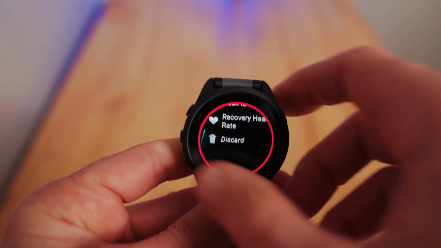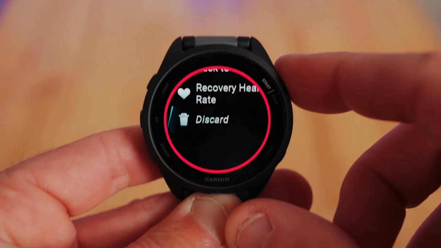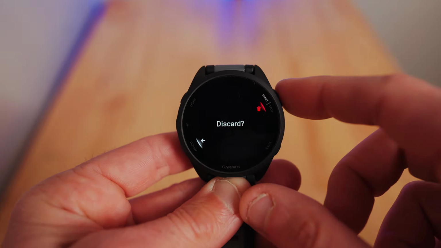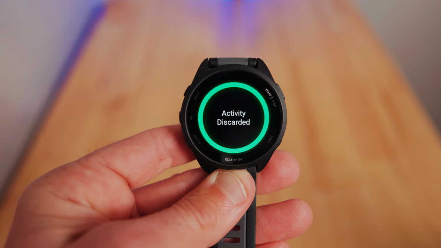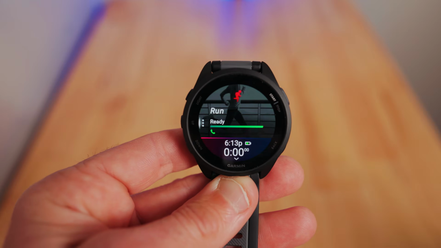But we didn't run, so let's scroll to discard it. And then to discard, just hit the top right. So it's discarding our run, which is really cool.